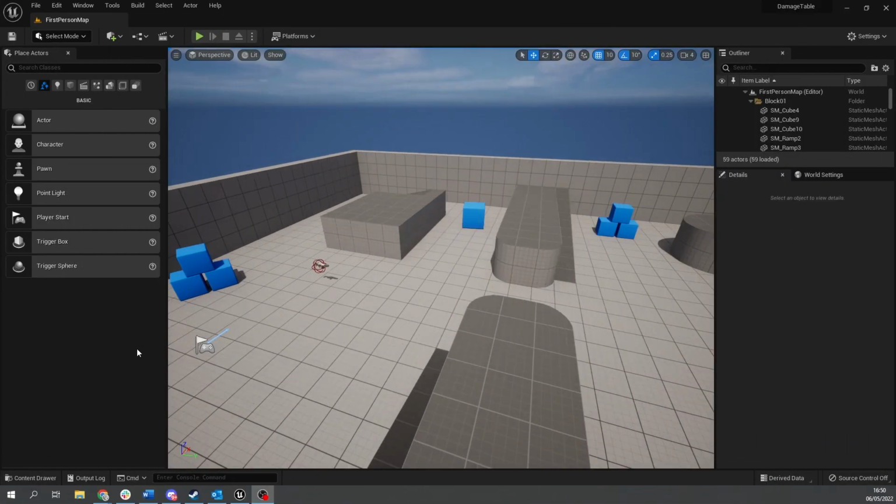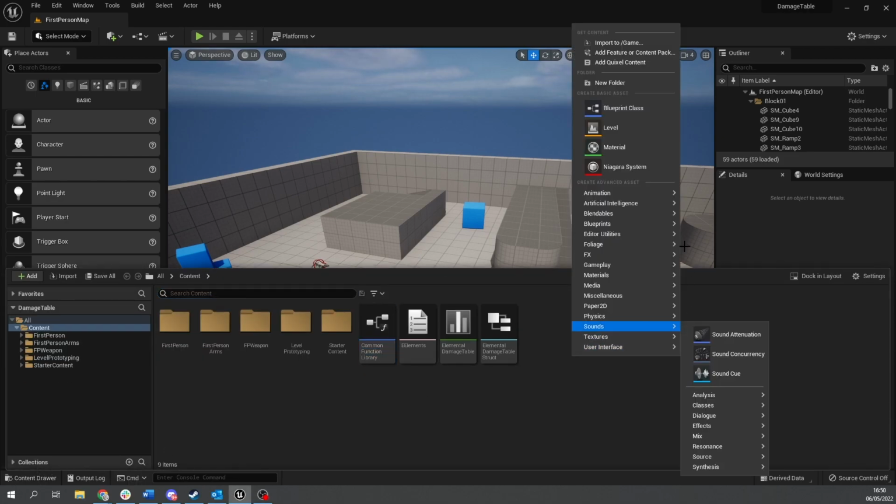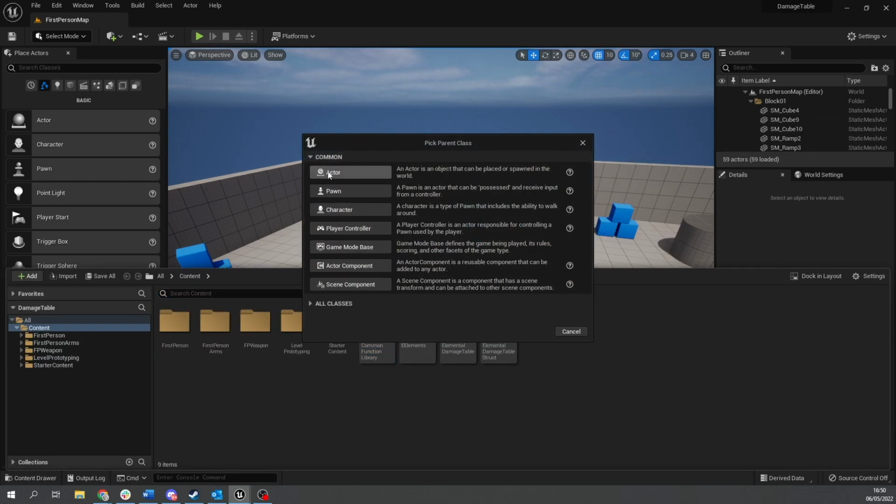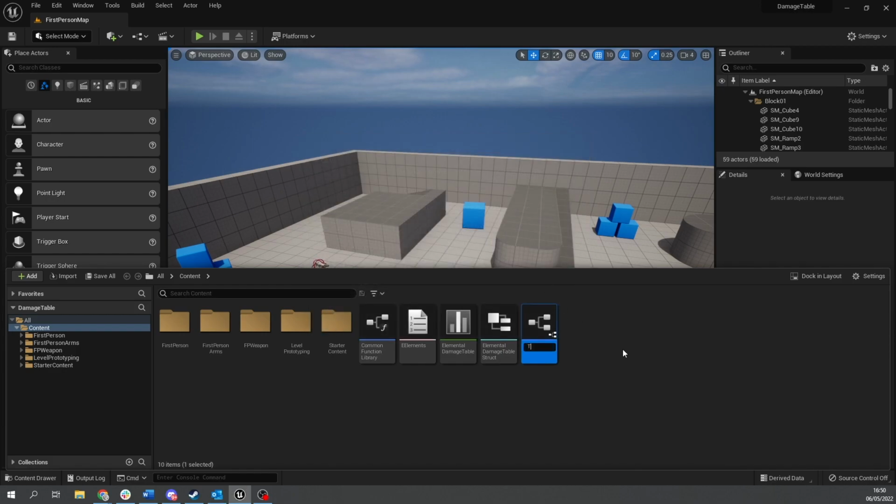So we've got our function we made. We're now going to go ahead and put this to the test. So we need to create some damage types to handle this. In our content drawer, we're going to create, first of all, a blueprint class for an actor. And this will be the target we're going to use for practice.